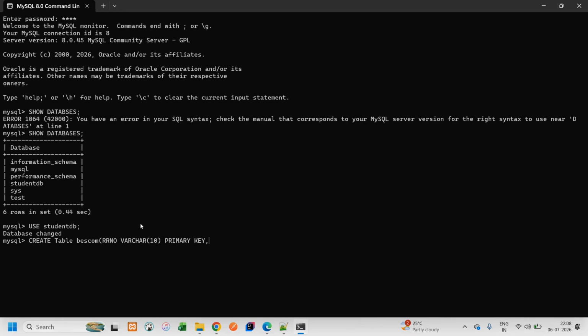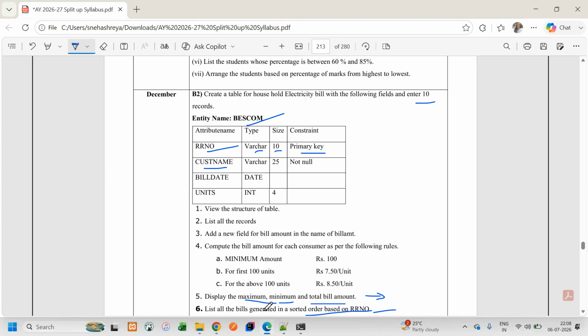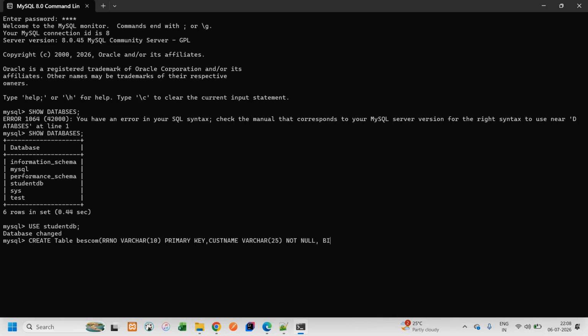Then you have CUSTNAME varchar 25, not null. So come back here. CUSTNAME varchar of 25, not null. Then you have BILLDATE, just give date, and unit int 4. Okay. Then you have BILLDATE, date, and unit int of size 4.